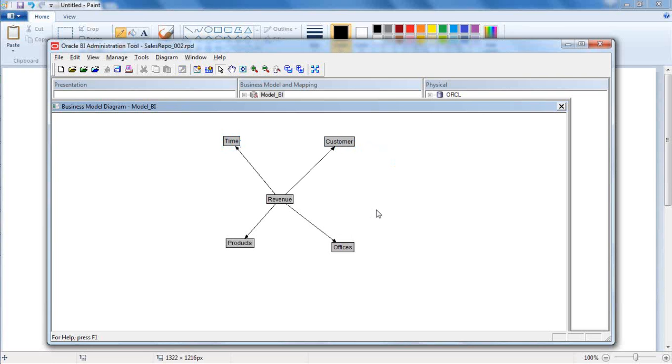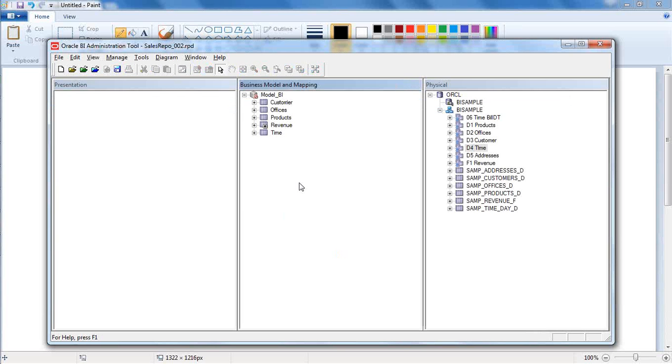So in the sense, I have my revenue where I would like to analyze my revenue from different perspectives. What are the different perspectives here? I am analyzing my revenue from the customer perspective, from the time perspective, from the offices perspective, and from the products perspective. Okay, so the only column that I have here with the hash is revenue. Why? Because revenue is the fact table.